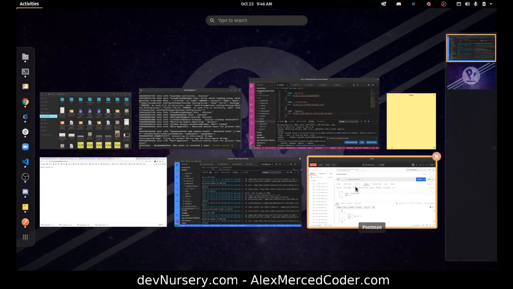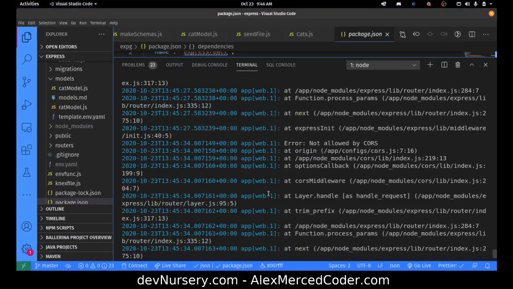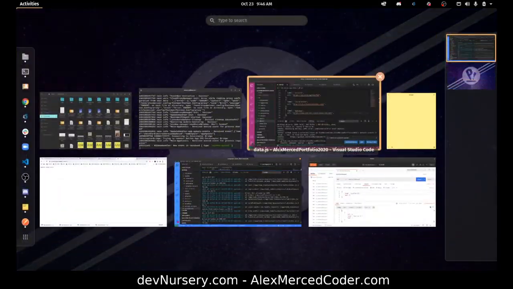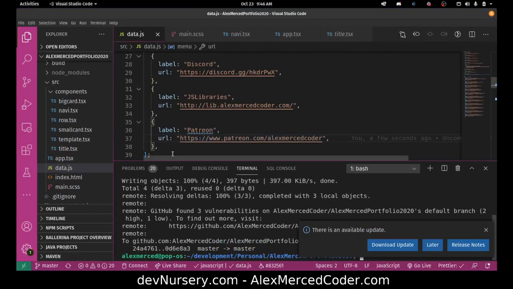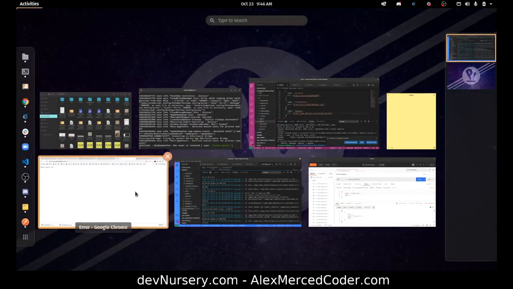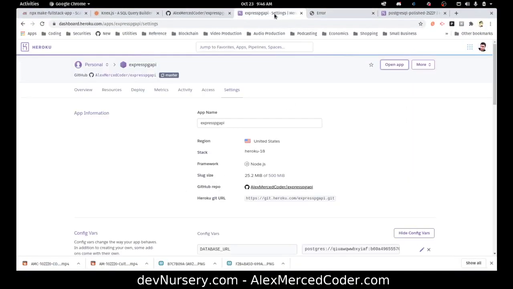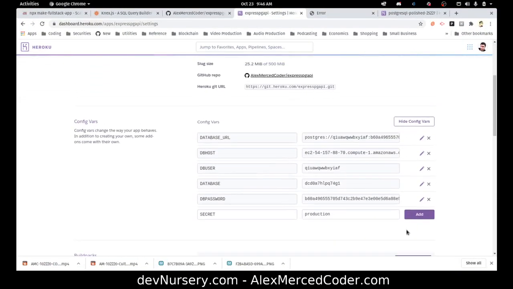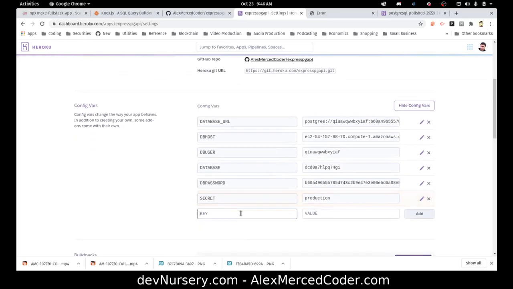I gotta fix the cores. Because what happens is that once you push up to Heroku, cores kicks in. So what I want to do is for now, I'm just going to put myself back in development mode. So I'm going to go back to my config vars, and I need to change this variable, node env, and I'm going to change that back to development.